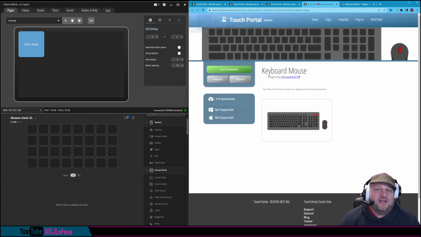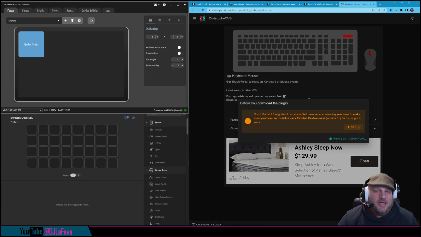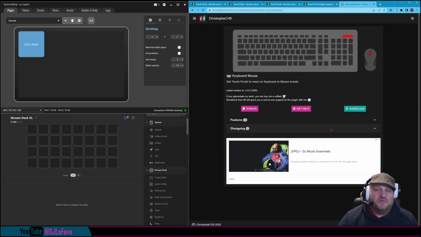You click on this right here, now it opens up this tab, and you go to website, or you just click the link right down below. It'll bring you right here. What you're going to need to do now is click download, and it does need Java runtime environment version 8 in order for this to work. So make sure you get that if you don't have it already. I have it, so I'm not going to click on this button. Instead, I'm going to click on proceed to download.